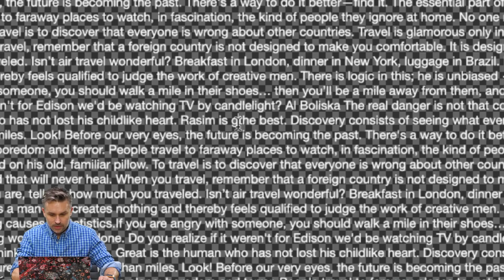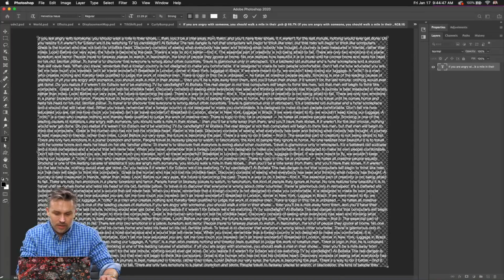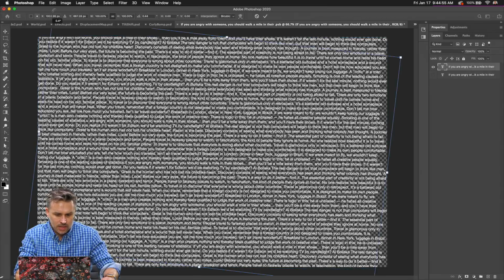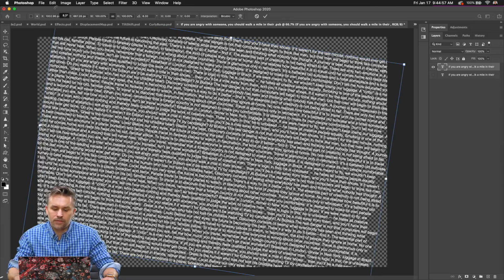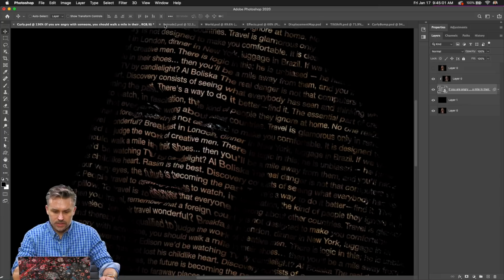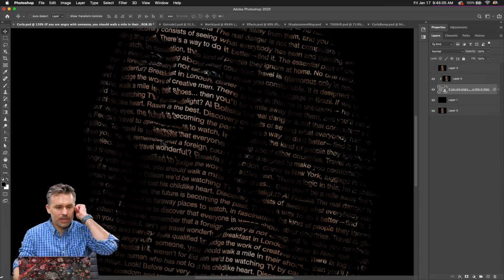There we go. Sneak a little subliminal magic in there. Rasim is the best. Not only that, I'm gonna try this. I actually don't know if this is gonna work 100%, so let's just tilt this text. I'm gonna rotate it the angle of her face. Okay, like so, saving it, closing it, and it's still wrapping. Fantastic.